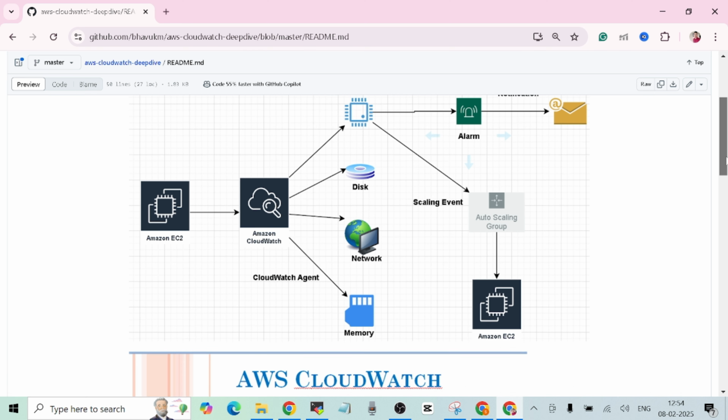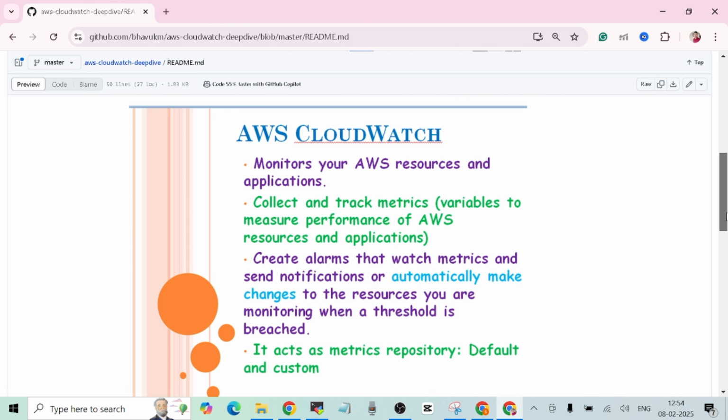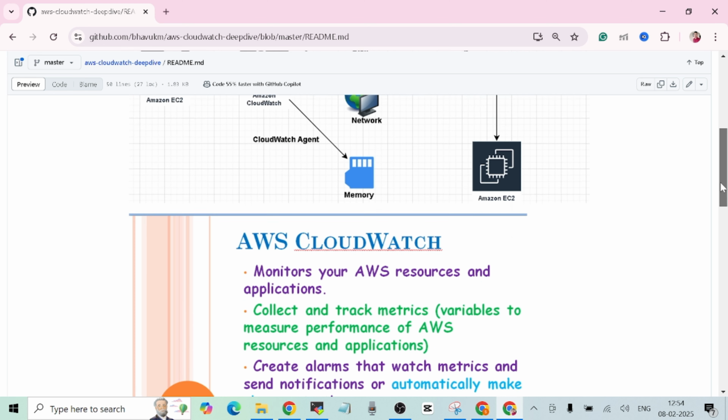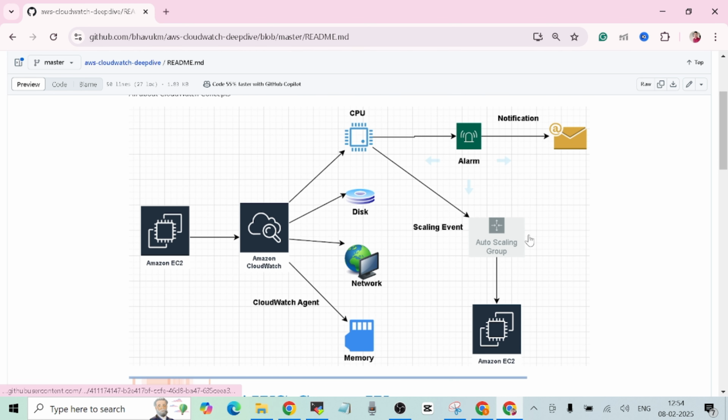Okay, so as you can see here, I have just included some of the concepts that I just spoke about: that it's used to collect and track metrics, which are like the variables to measure performance of AWS resources and applications. Also, you can create alarms that watch metrics and send notifications, or you can automatically make changes to the resources you are monitoring when a threshold is breached. As I just gave the example of CPU utilization, you can have one more EC2 instance created as part of this auto scaling group, depending on the type of metrics that you use.